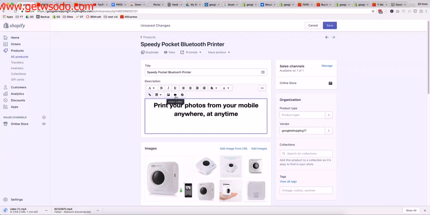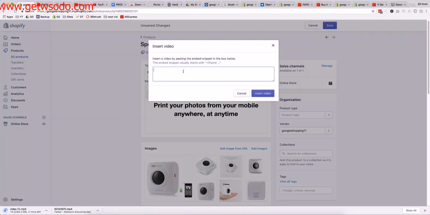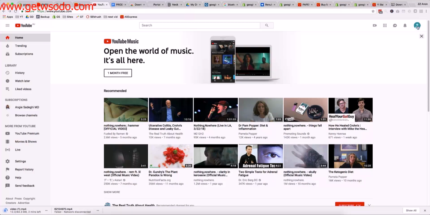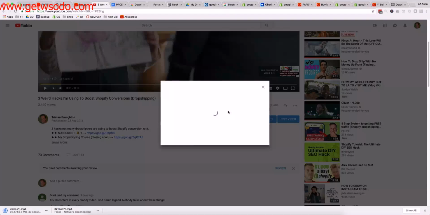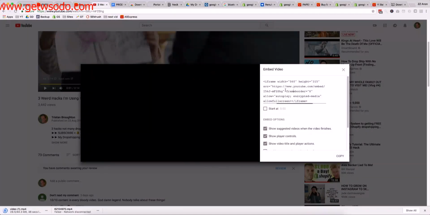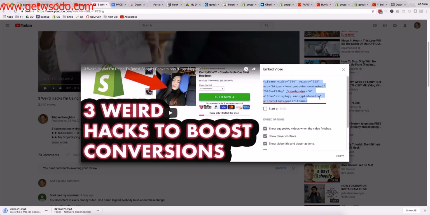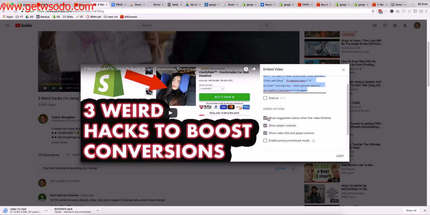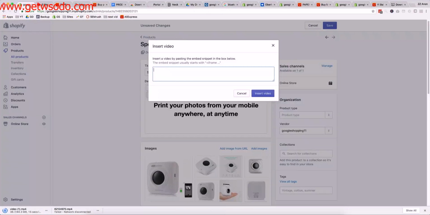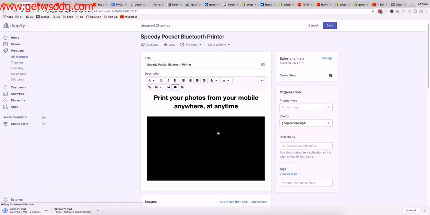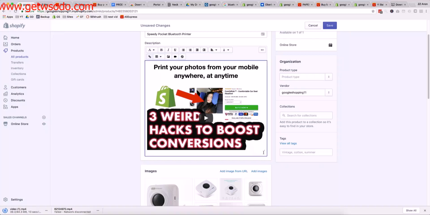And then what you do here is you go insert video. I'll show you how to do it on YouTube. Once you've uploaded the video, go to the video page, then go share, then go embed. You just take this embed, remove show suggested videos, and then remove show video title as well, so it's just a clean iframe. Then you put this here, and this will insert the video under, right? That's the first thing you want to do.